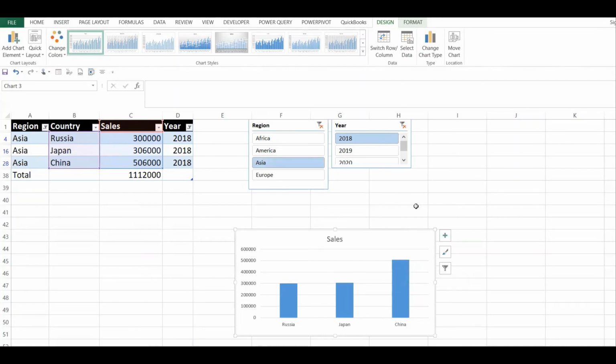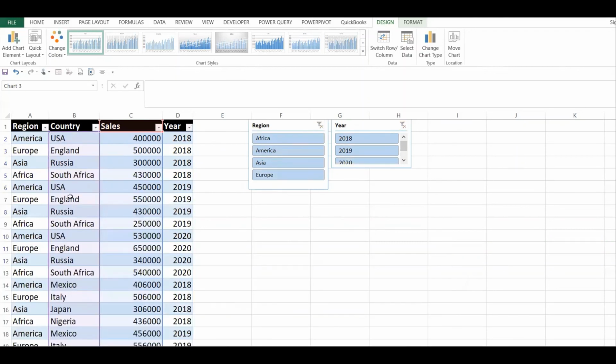This way, we can use slicers to derive meaning from an original table which has mixed up information.